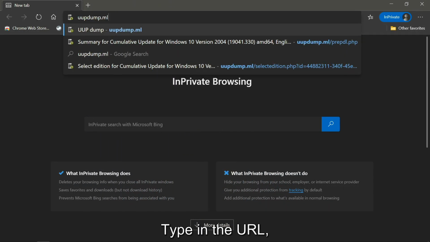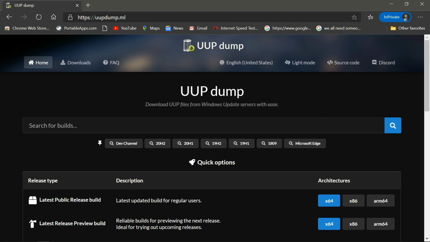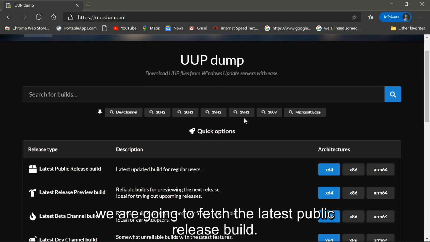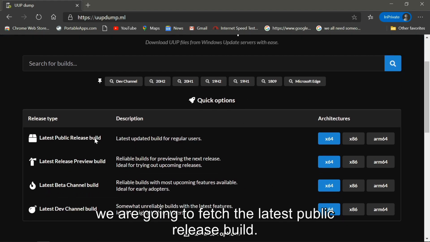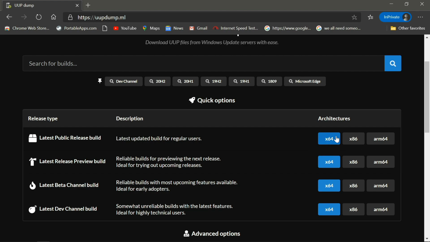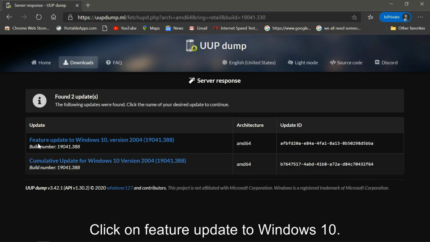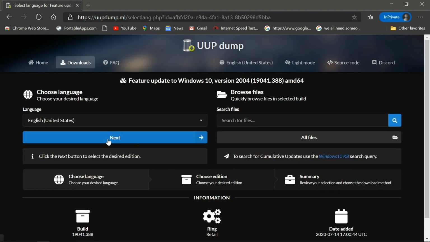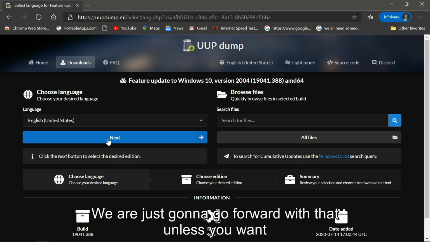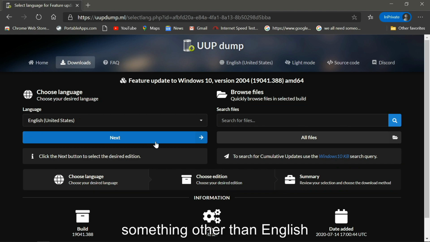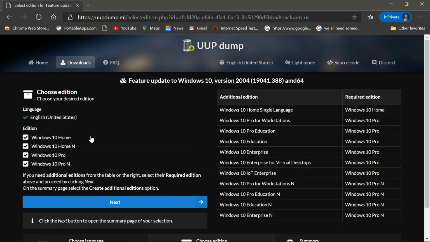Type in the URL uupdump.ml. Then we are gonna fetch the latest public release build. Click on Feature Update to Windows 10. We're just gonna go forward with that unless you want something other than English.